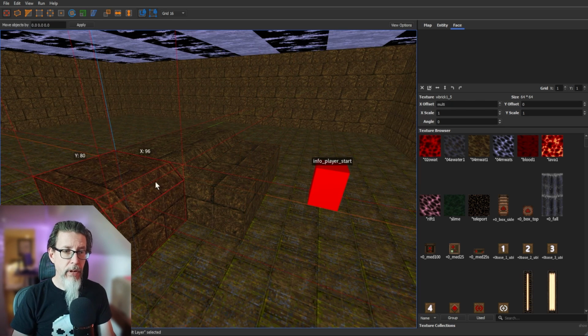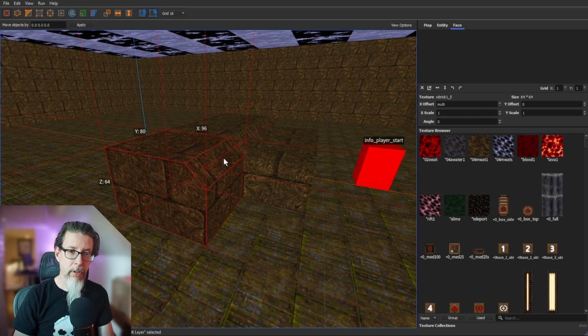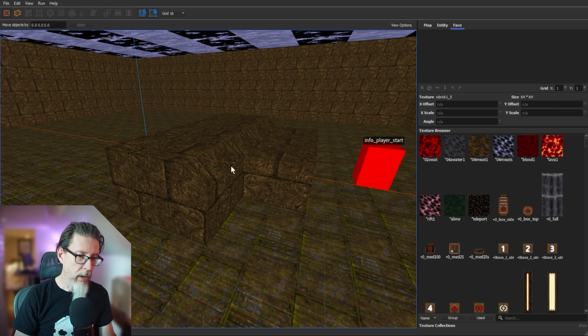And that works really good for stuff on an angle too, right? So like trying to extrude this face off would just be a nightmare. It's just not going to work at all.